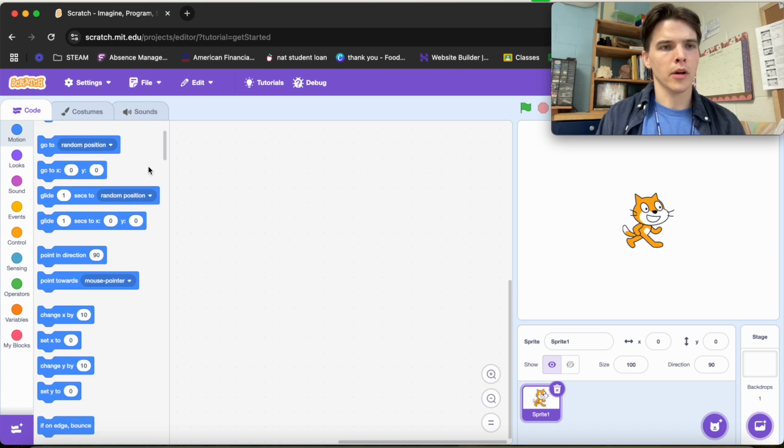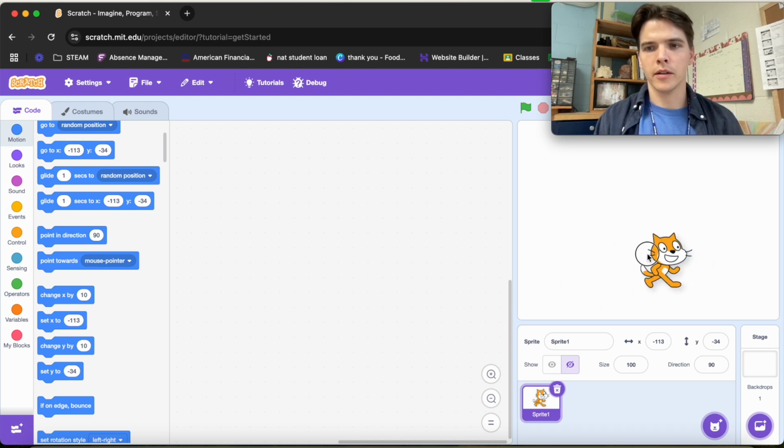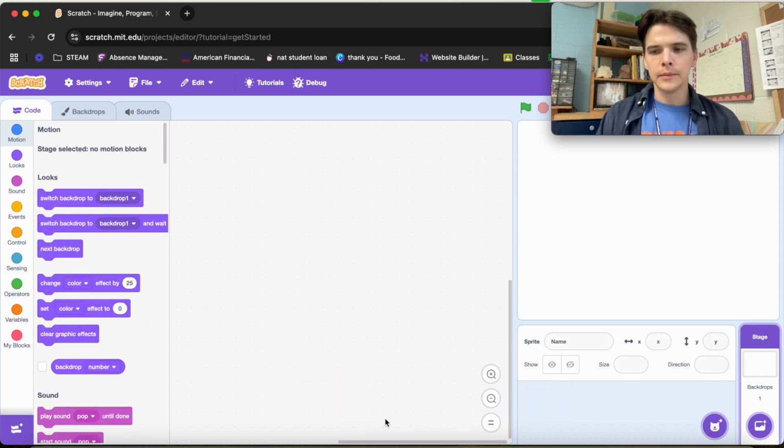Okay, so welcome to Scratch. So these characters, if you don't know, are called sprites. We can move them around our screen. And to delete them, you can just hit this trash can here. So I'm actually going to delete this. So first thing I want to do is I want to write the words Earth Day.